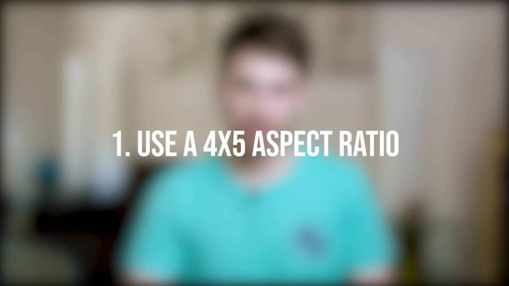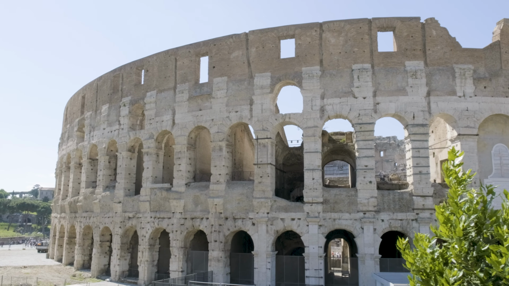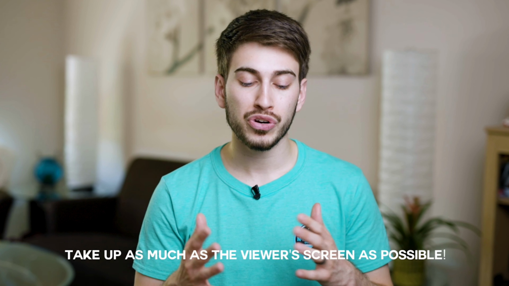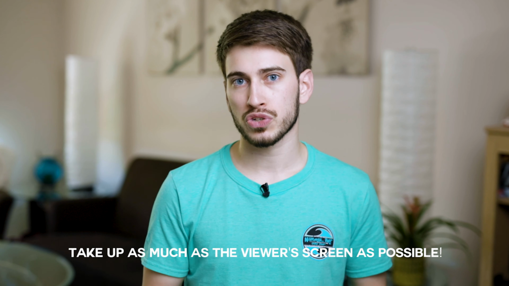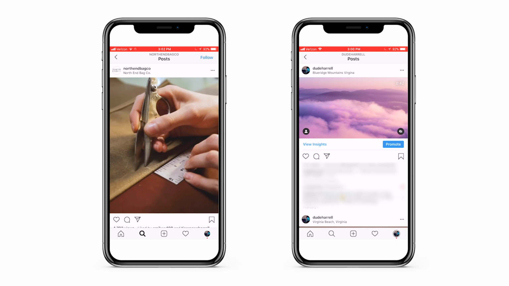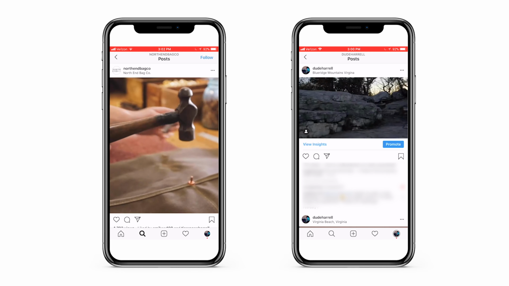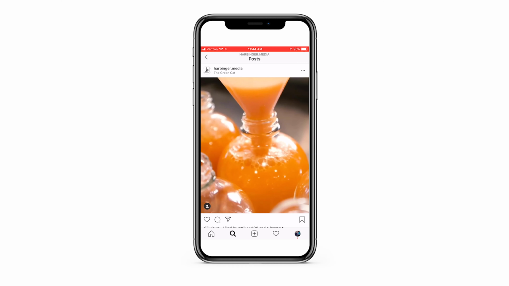First up is to use a 4:5 aspect ratio when posting your video. Now, I know landscape video is the norm and vertical video definitely has its place, but for Instagram, using a 4:5 aspect ratio, you're able to take up so much of the screen so that the viewer sees more of your content at one time. I mean, look at the difference right here between a 4:5 Instagram video and your typical landscape Instagram video. You are losing so much space on the viewer's phone by posting a landscape video. By using 4:5 video, you capture more of your audience's attention.